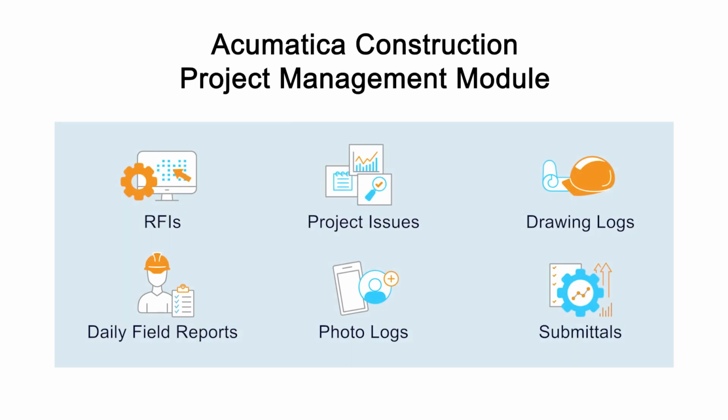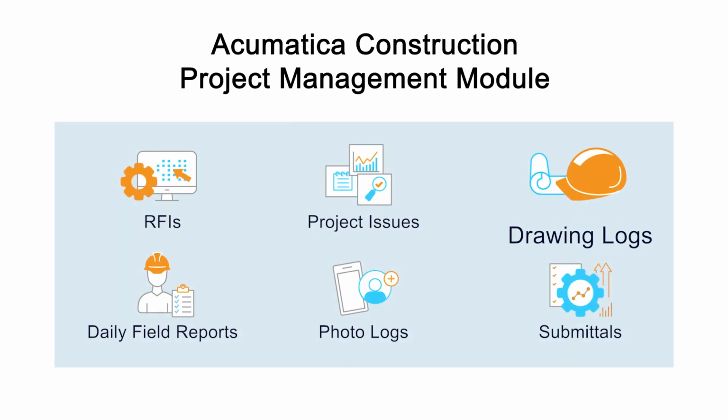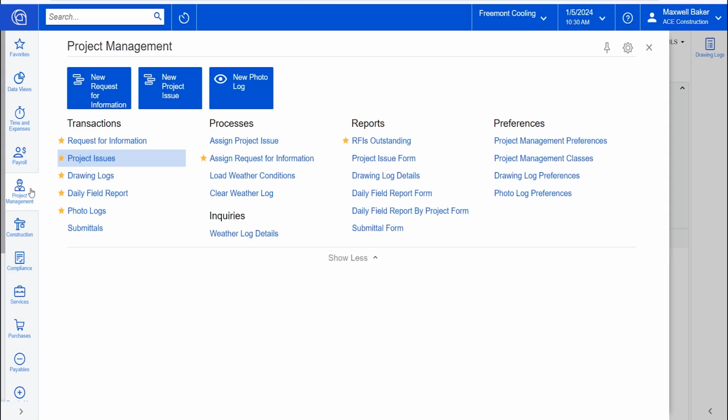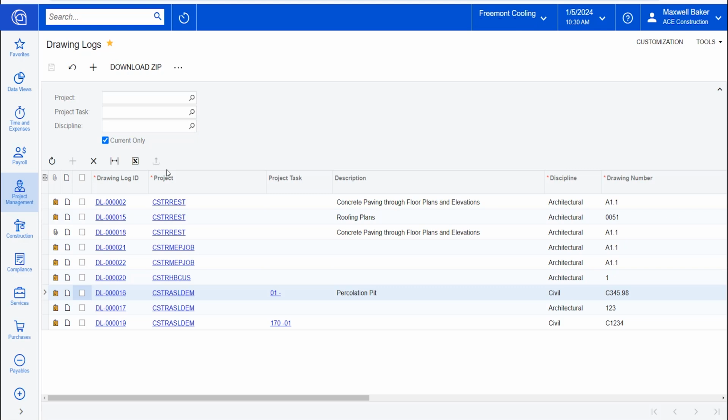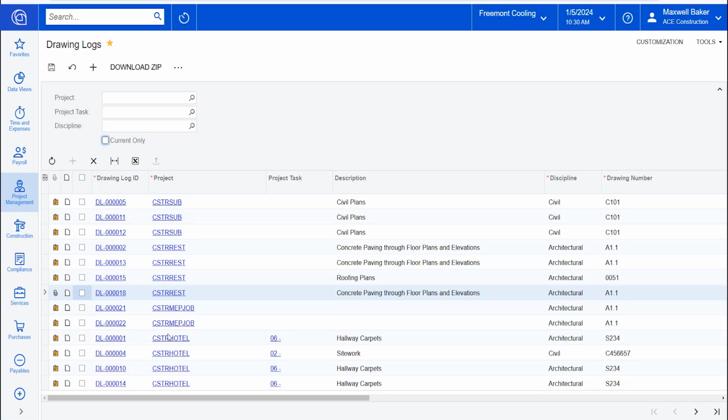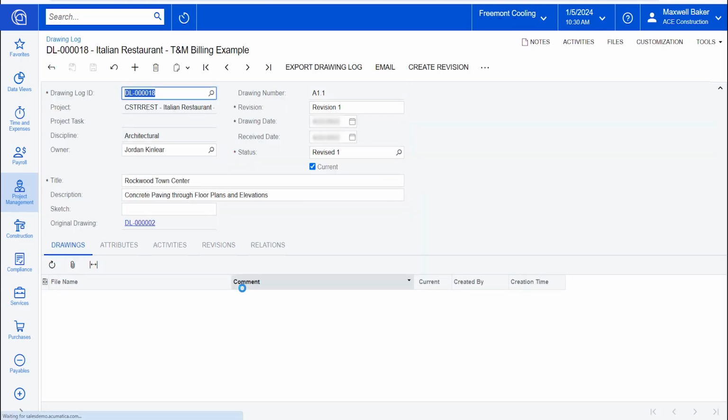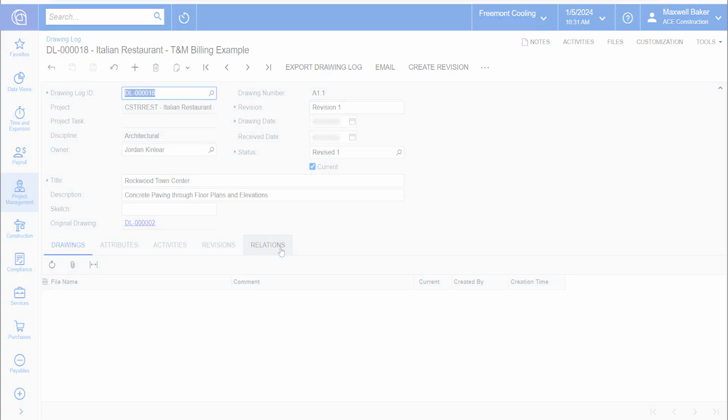Another critical part of project collaboration is the drawing log, a collection of drawings and designs related to the project. Drill down into all drawing logs and filter them based on a specific project, project task, or other attributes. Create drawing logs in the field using any mobile device, and ensure office staff is notified when new designs are uploaded. Export or email the drawing log to the team and associate it with an RFI or project issue.